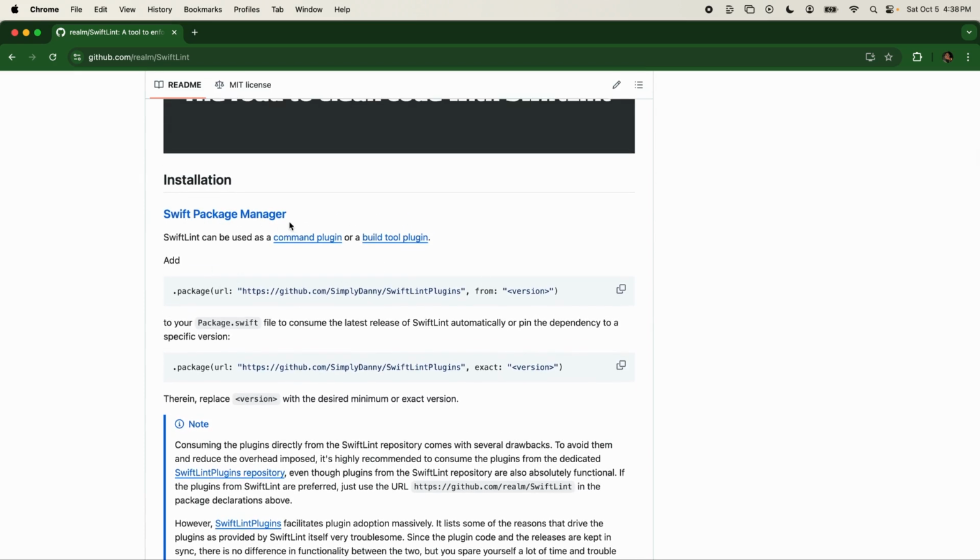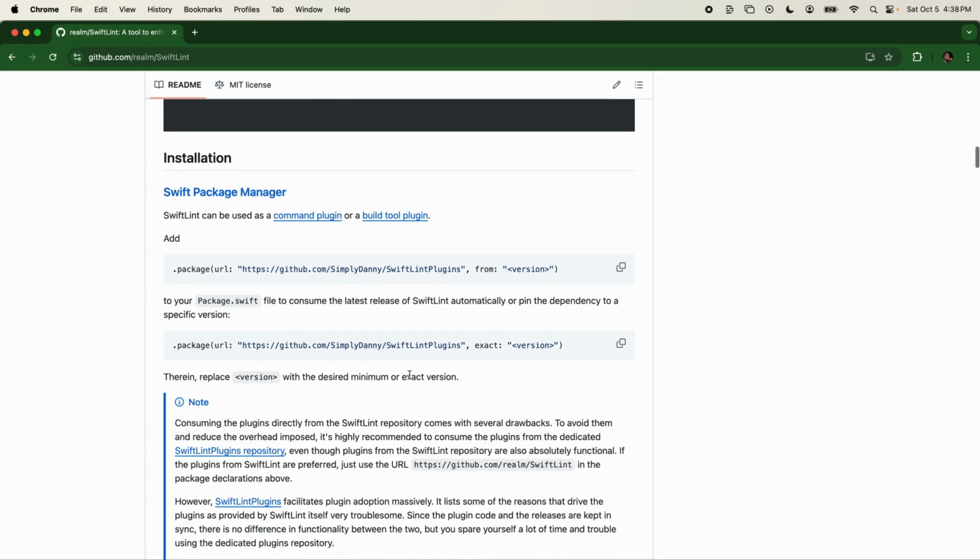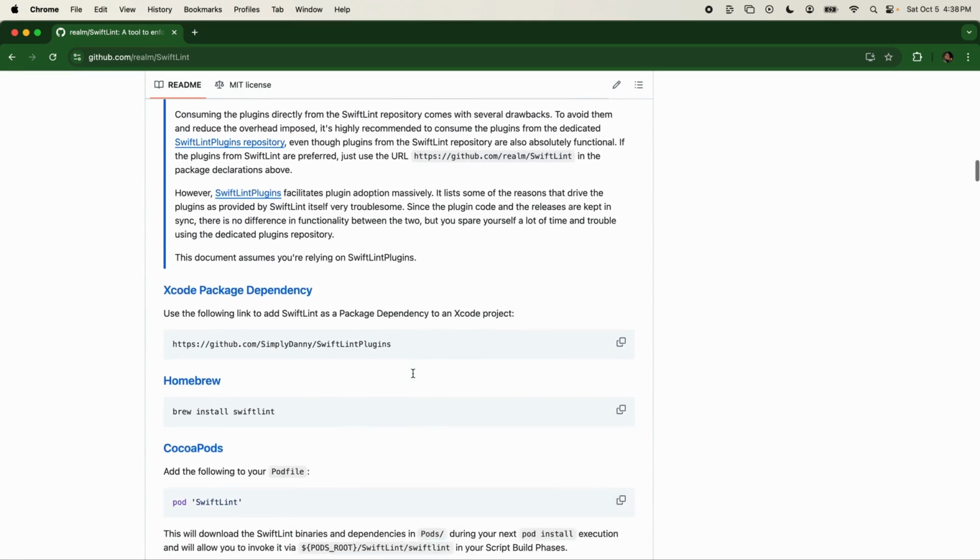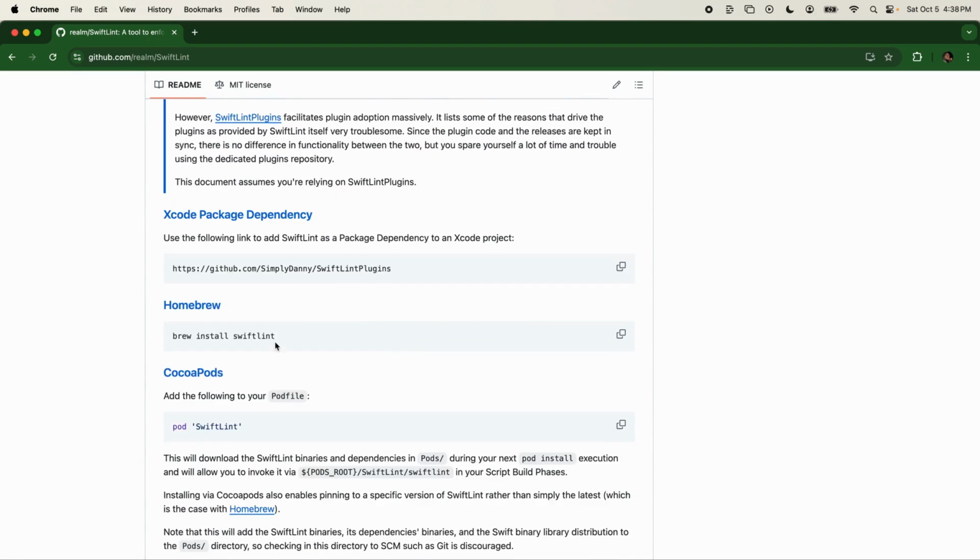We actually do not want to use a Swift package manager for this. I think this is generally the wrong approach for most projects. What we want to do is actually have a script in our Xcode project that is going to run it with the compiler. So let's come down here and we're going to install SwiftLint to our computer through Homebrew.